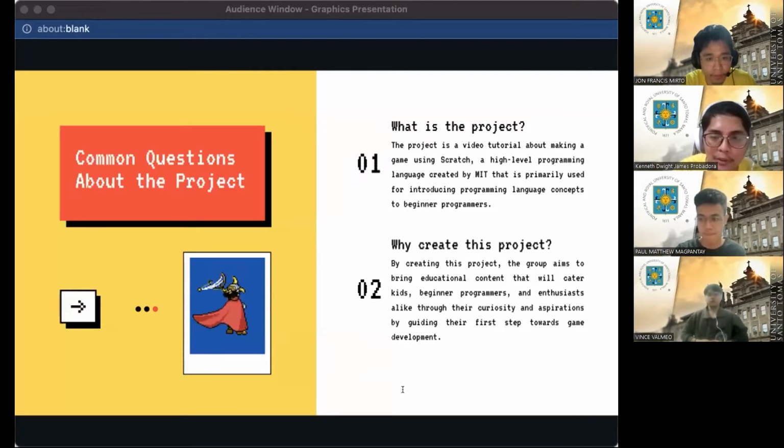For the first question, what is the project? So our project is a video tutorial about making a game using Scratch. It is a high-level programming language created by MIT that is primarily used for introducing programming concepts to beginners and particularly to children. So our video tutorial guides the user on how to create the game, and we will show them how to get their own assets.